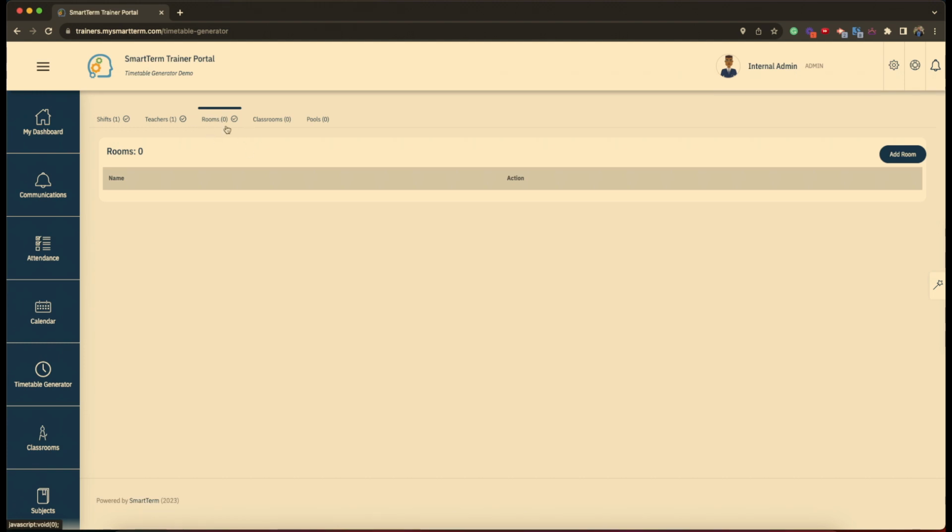Here, you will see rooms. Now, for the purposes of generating our timetables, sometimes we need to manage space. We need to manage a room. For example, at your school, you may have a library that is shared by multiple classes, and you want to ensure that that room is never populated by two different groups at the same time. For example, grade 1 and grade 3 should not have library at the same time.